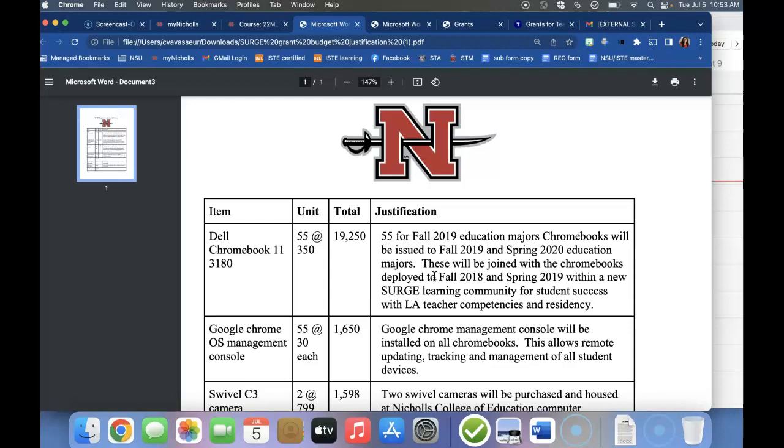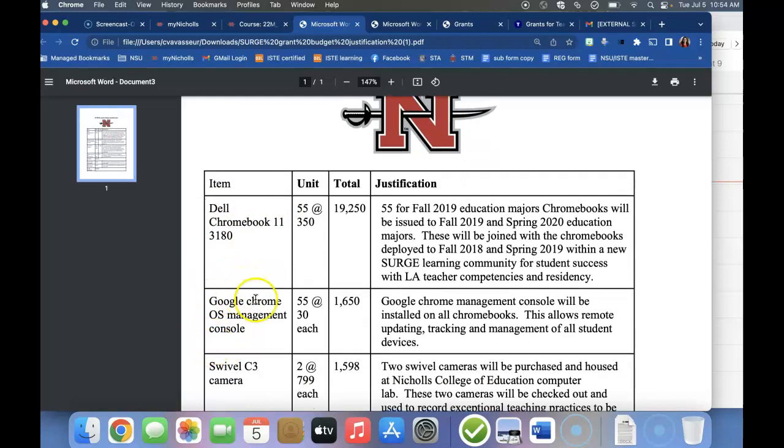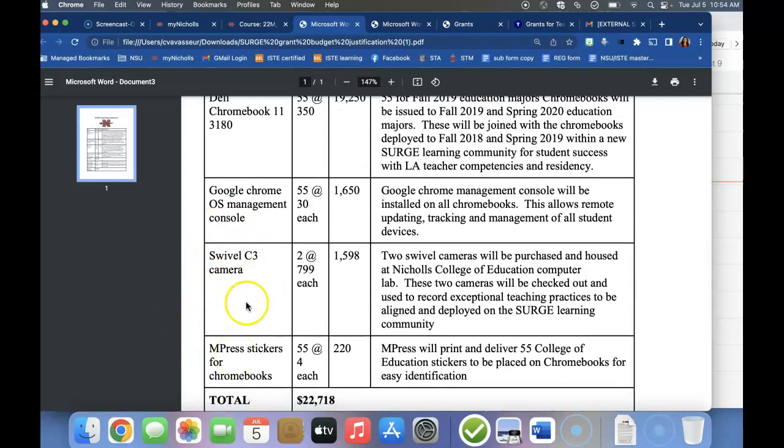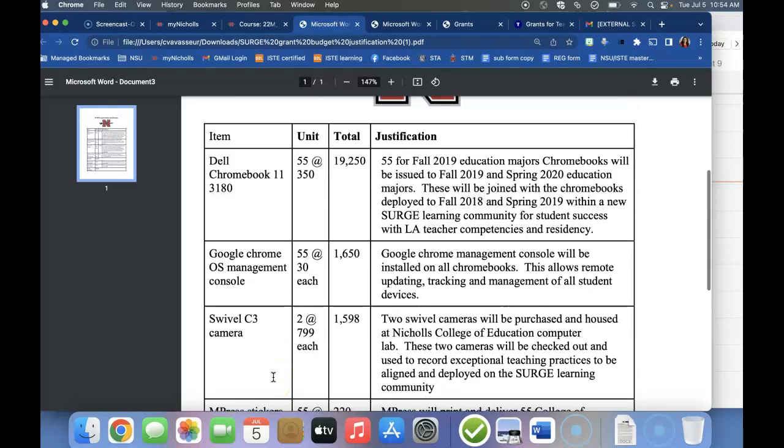But one thing I really want you to think about when you're doing your budget is, say you're wanting Chromebooks for your classroom. Well, that's great, but do you need a managing console? Do you need a swivel camera to support it? We even got stickers so that they could have College of Education written on the Chromebooks.